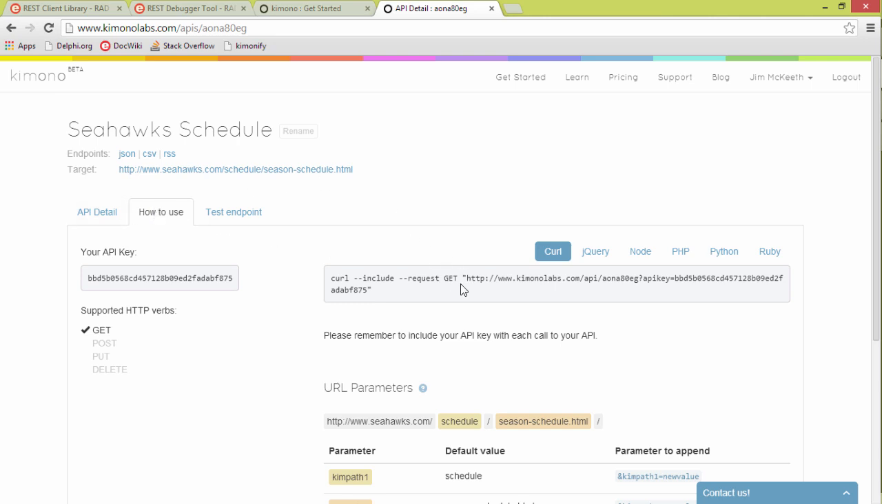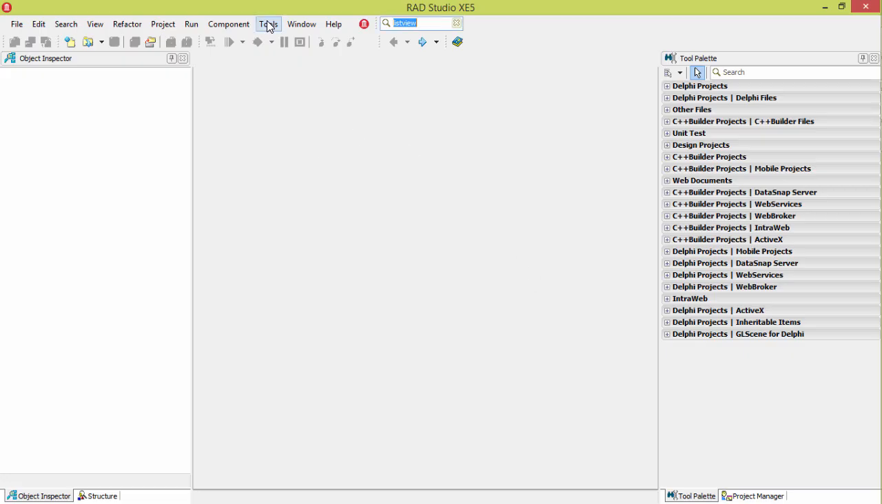So right now I'm going to come over to how to use, and I'm going to select this big URL here. This URL includes both the API and the API key. Okay, so we copy that to the clipboard, and let's go to RAD Studio XE5, and we'll go into Tools, REST Debugger.